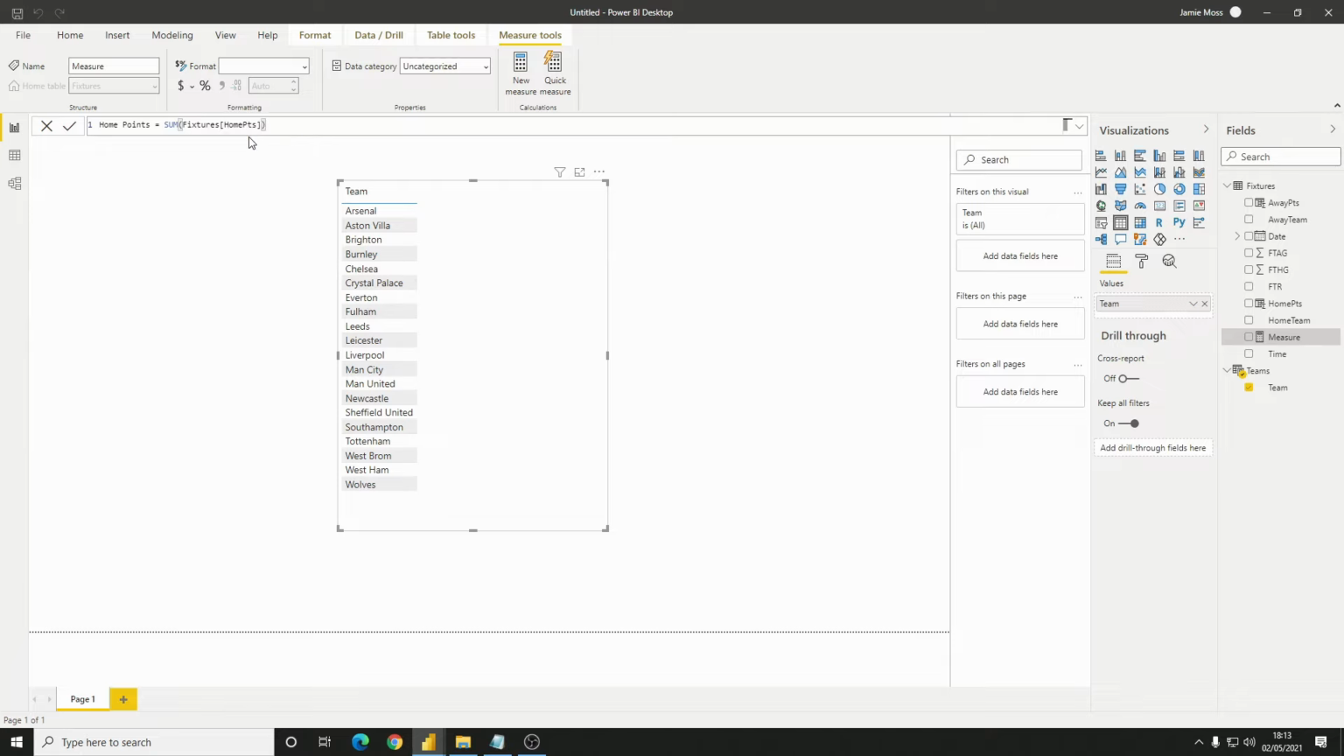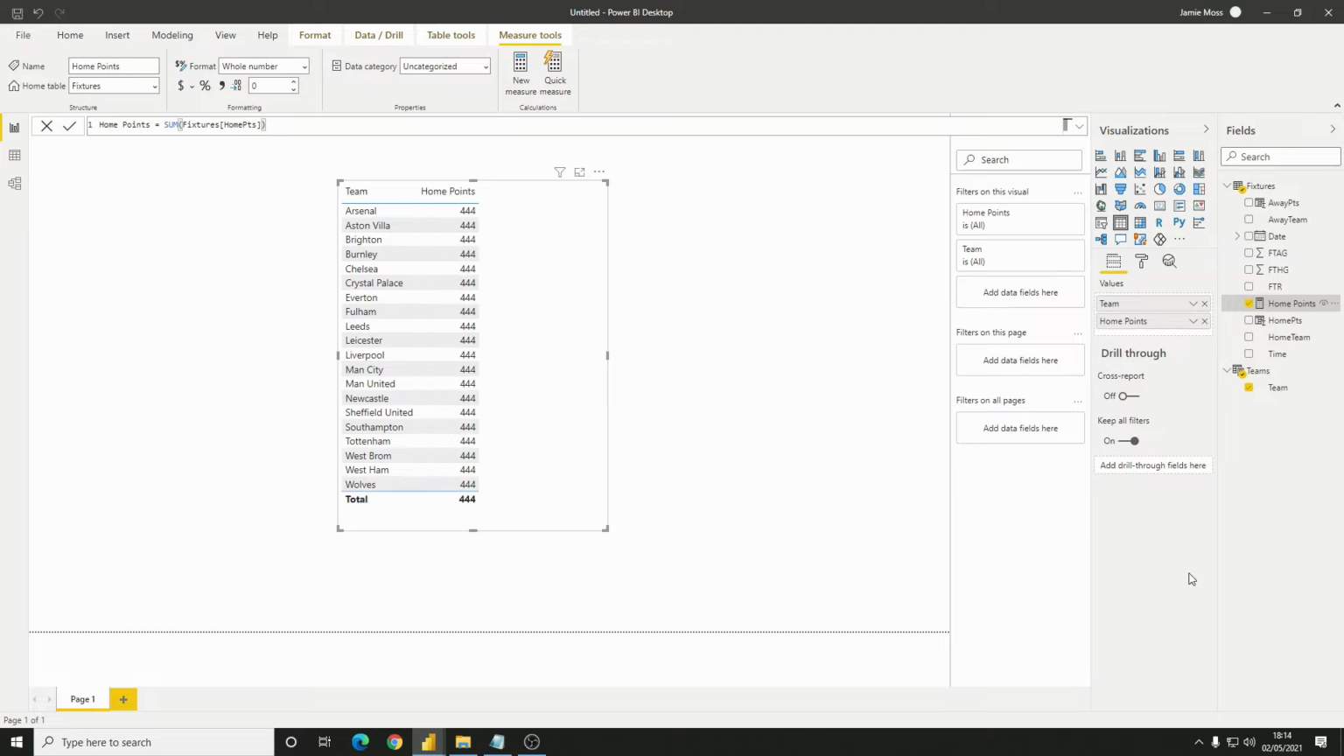However, if we just press enter here and add the measure to the table, we'll see that every team will have 444 points. This is because there's no join going on between the two tables. So we need to enforce that join to be able to get the correct amount of home points.